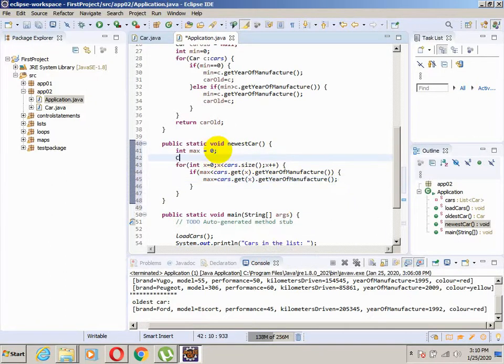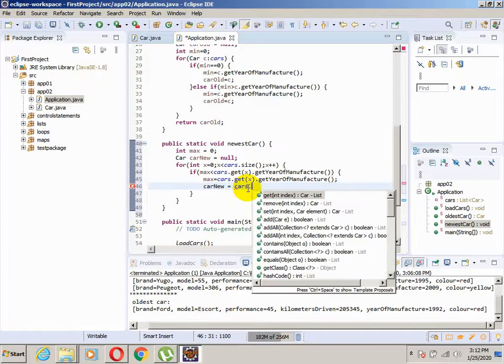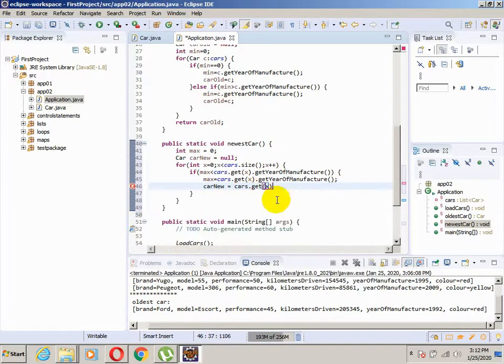Okay, and we need also a car. Car can be car new equals, it can be equal to empty string, it can be null, and car new will be equal to, just a moment, car new will be equal to cars dot get x.